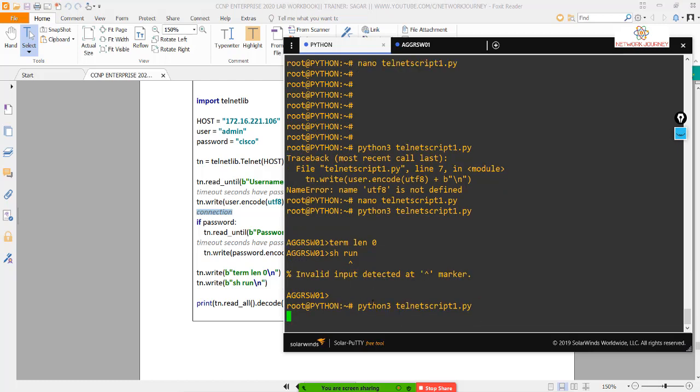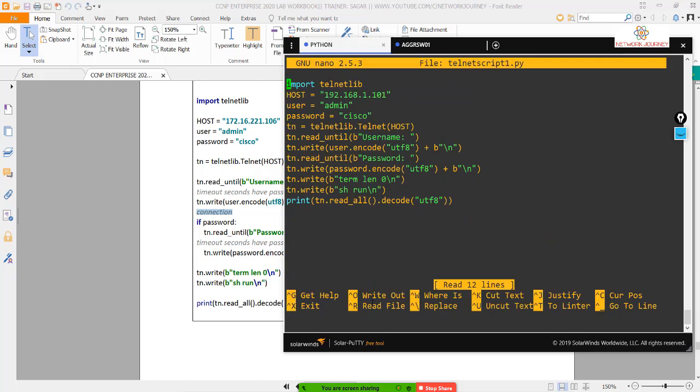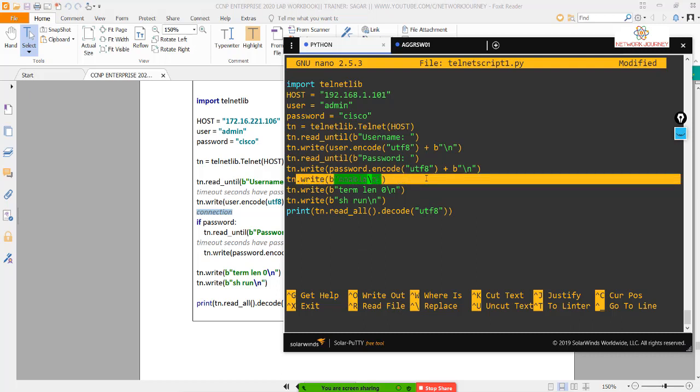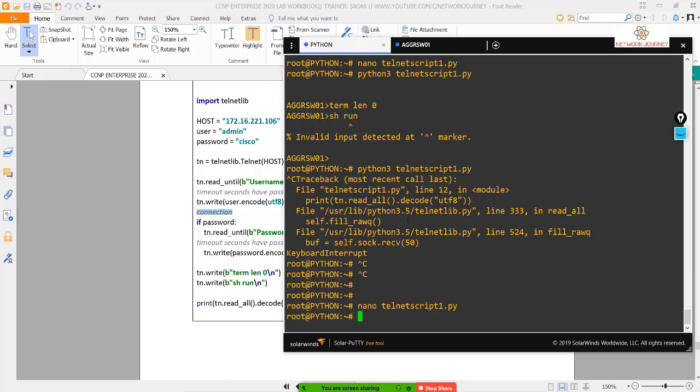So we need to take care of enable now. I'll go back to the script and write one more line called tn write, and now I'll define my enable. First I'll say enable, then I'll say terminal length, and then I'll say show run. These \n are very important. If you miss them, you will not go to the next line. So you have to set this. Now let's run this.